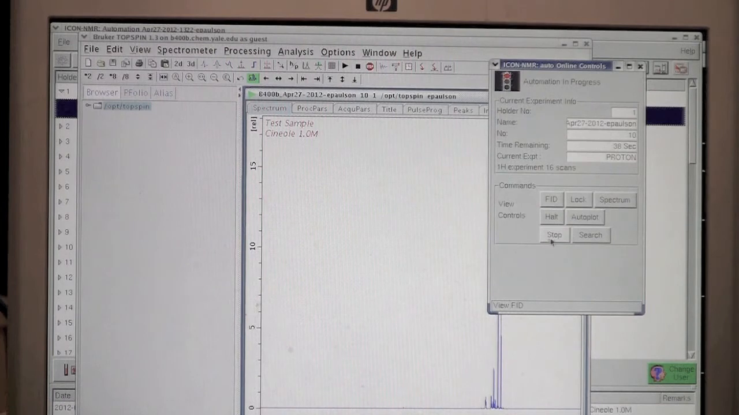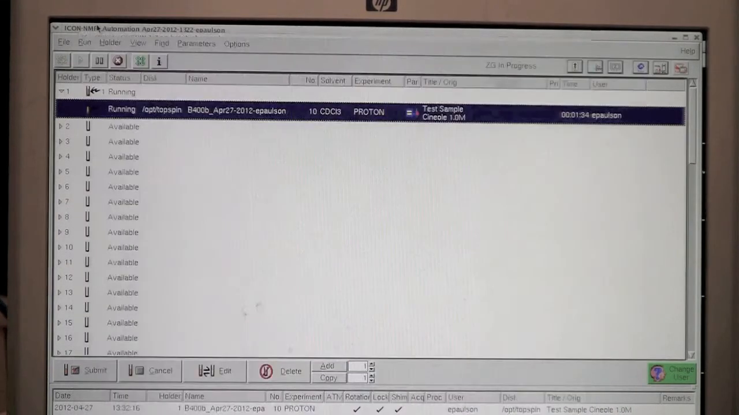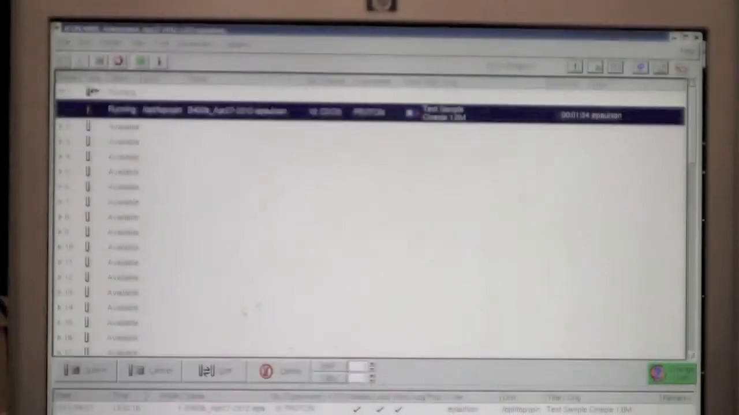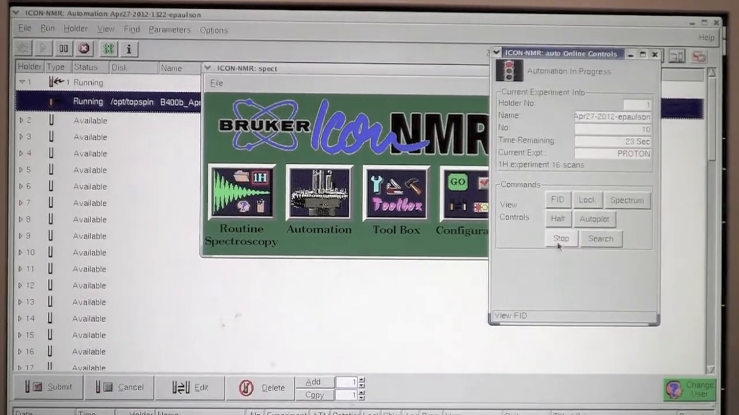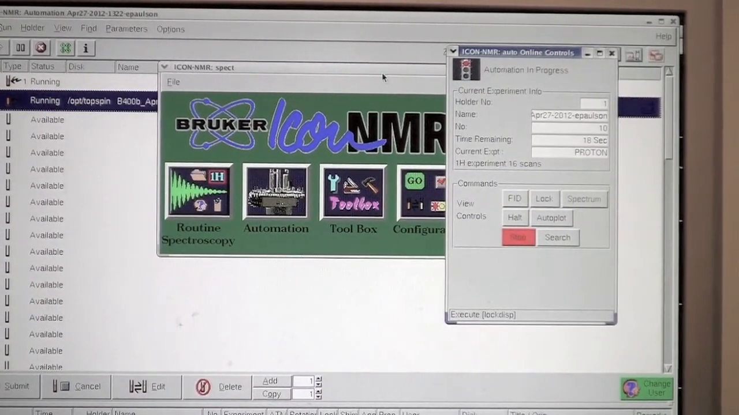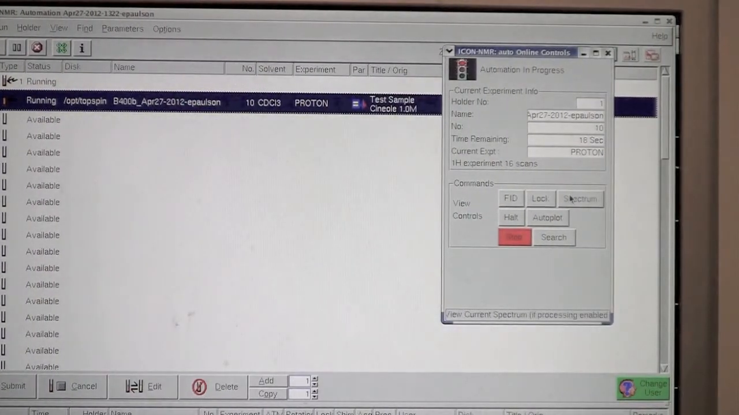You almost never want to click Stop, even though it's red and calling out to you. Stop will not do what you want. Halt will do what you want. Halt will wait to the next scan, save the data, and then move on to whatever is next in the list. What Stop will do is it will just stop. It won't save the data, it won't go on to the next thing, it'll just stop.